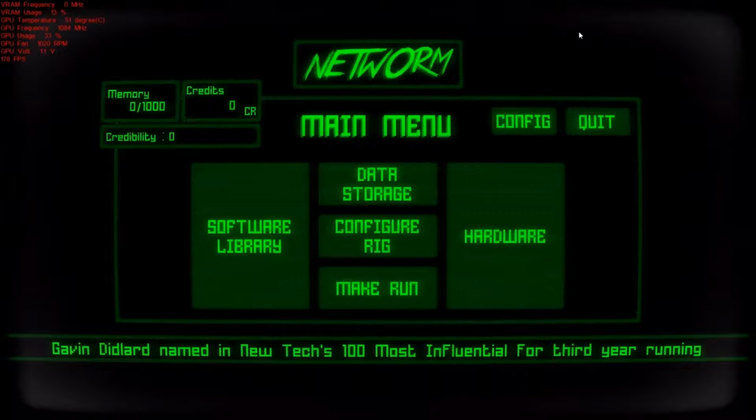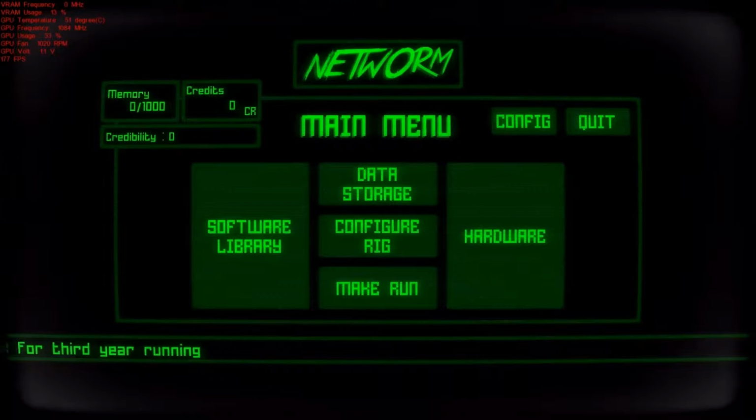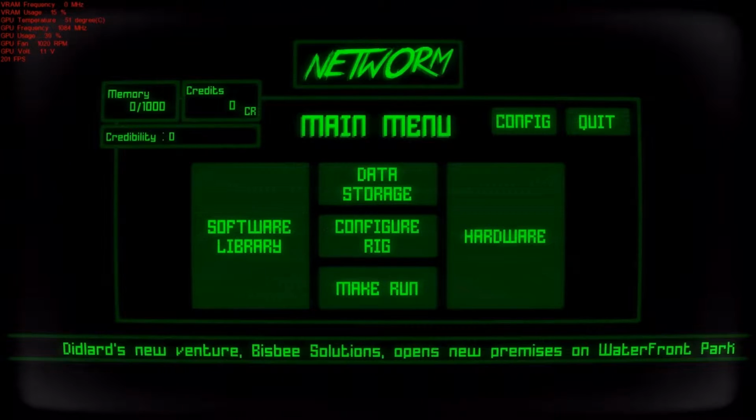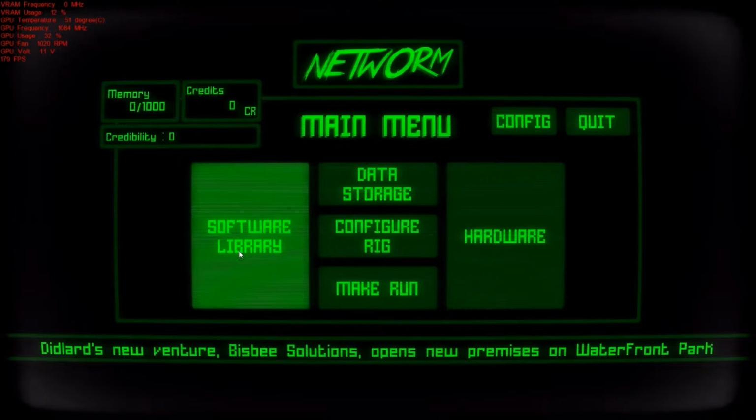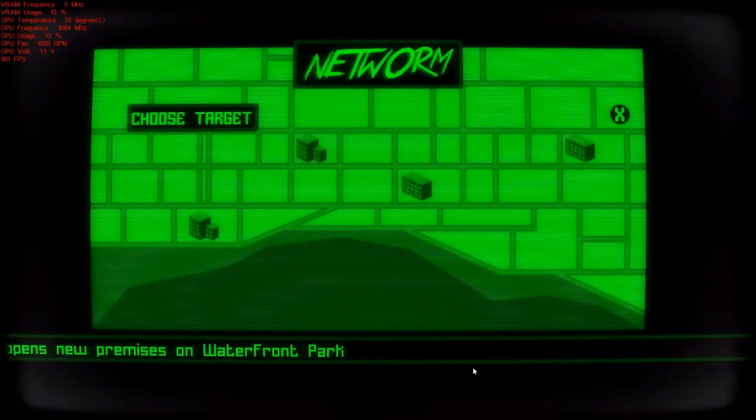It's a single player action idol. The Steam requirements are not bad, it doesn't take that much. So let's make a run.